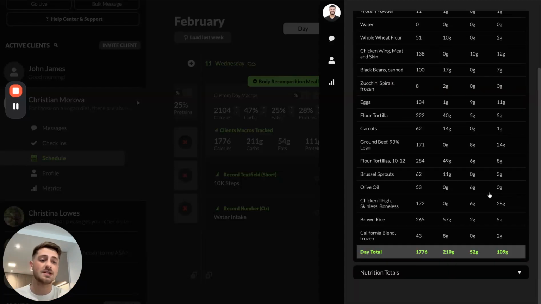And we even go further because take a look at this. If I scroll all the way down, what I get is a drop down that says nutrition totals.